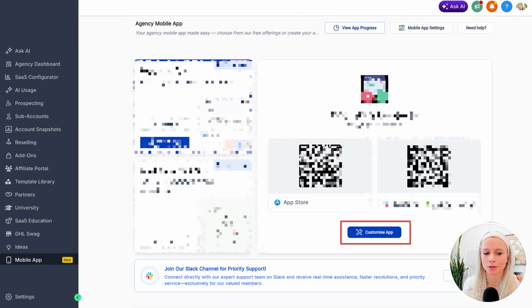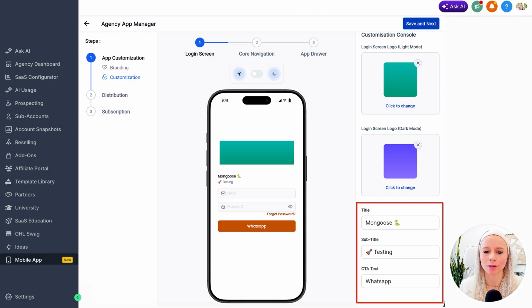First, you want to make sure you're logged into your agency account. Then click on mobile app on the left. Then click on customize app to make the changes. First we want to work on your branding. Here you can add a title and a subtitle and the call to action text. You can also change the logo right here.